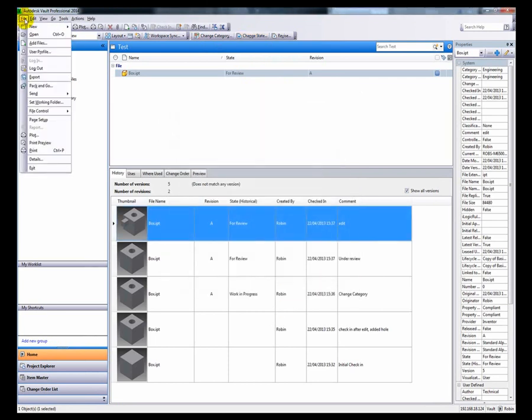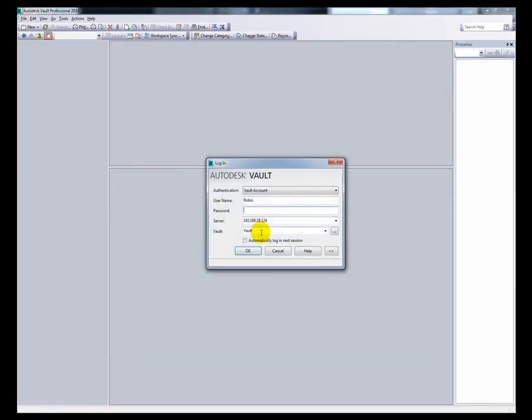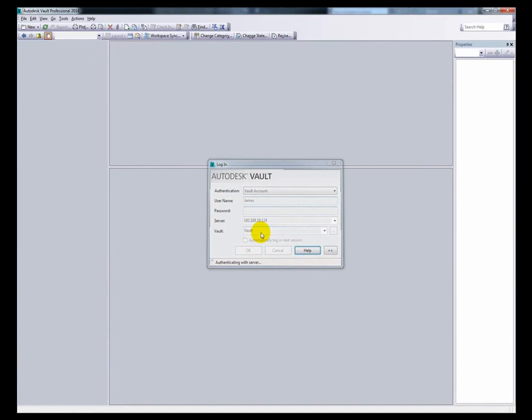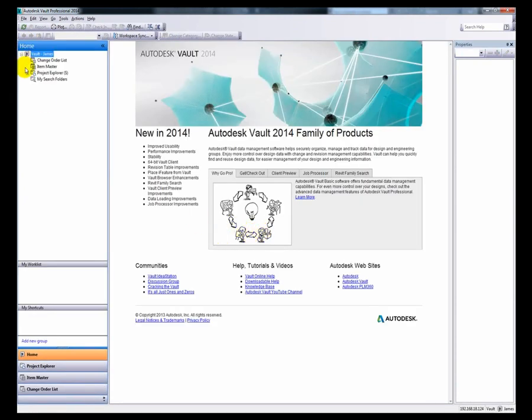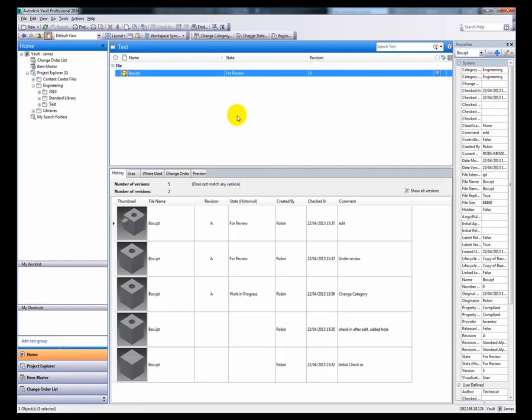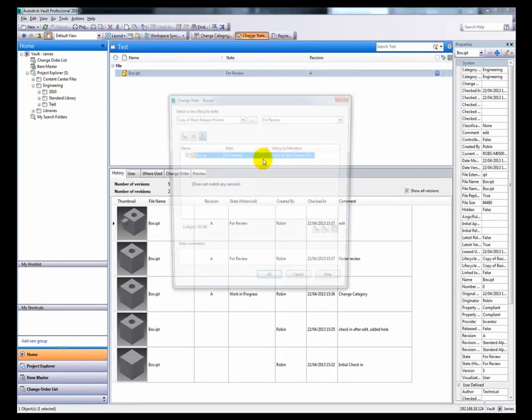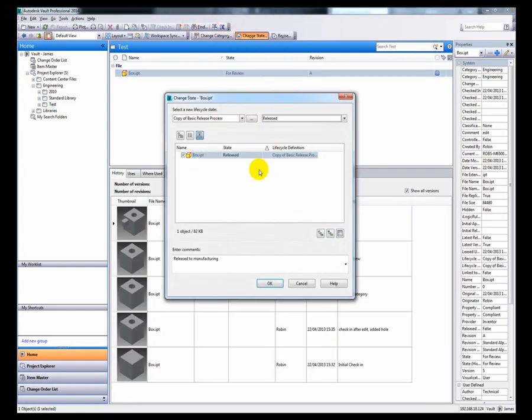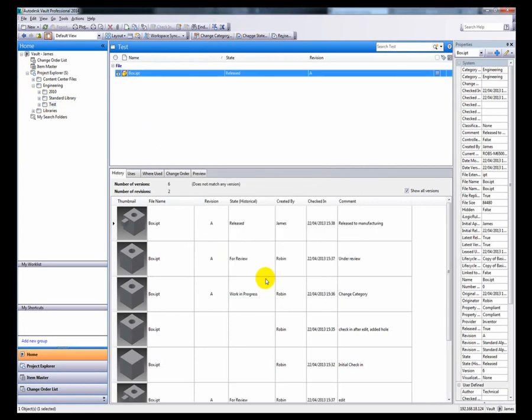So if we just log out of here and just log back in as James. When I'm logged in as James, I have further permissions. So in this case, I can take this file and I can say that I want to release it. So I want to release as manufacturing. Once that's released, you'll notice that you get a padlock next to it. That padlock means you can't physically do anything with this file.